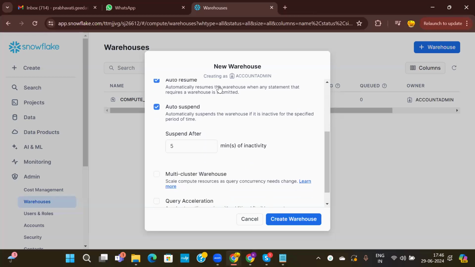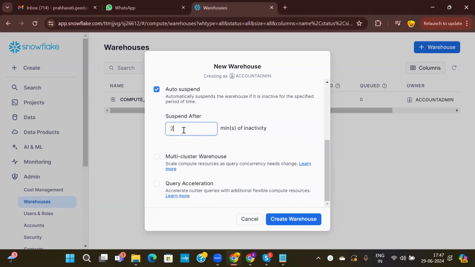If you see the options here, it automatically resumes the warehouse when any statement that requires a warehouse is submitted. It means that if we select the small warehouse as our compute warehouse and run any query, only then will it resume. Auto suspend automatically suspends the warehouse if it is inactive for the specified period of time. Here the default is 5 minutes. If you are not running any queries for 5 minutes, even if we don't suspend it explicitly, it will automatically suspend. No, I want only 2 minutes. After 2 minutes of inactivity, if I don't run any query, our warehouse has to suspend. So we can choose our time accordingly. I'll keep the 5 minutes. Multi-cluster warehouse.